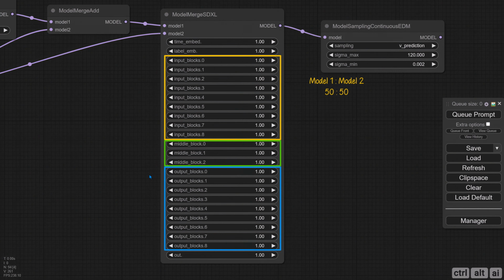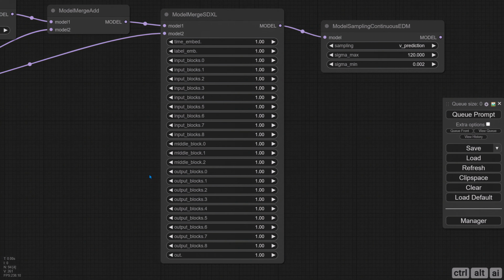So technically, you can have a ratio of 50% for both inputs, 75% model 1 and 25% model 2 middle layers, and mix 70% of model 1's output with 30% of model 2's output layer. In simple English, the values of each block will make a specific model influence the generation more or less.